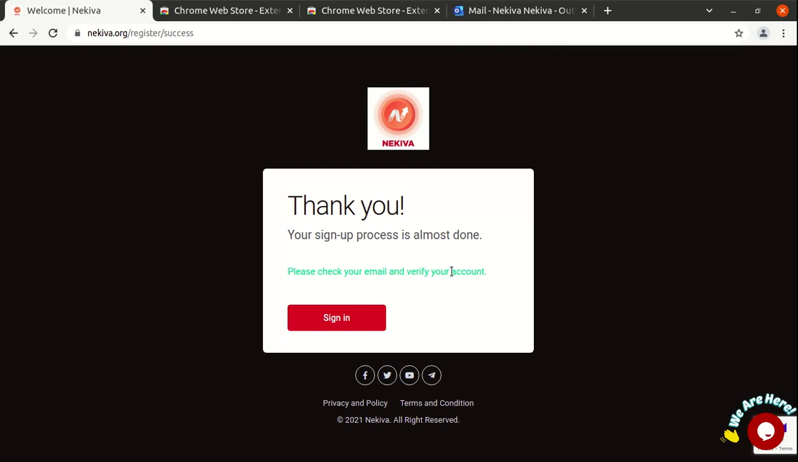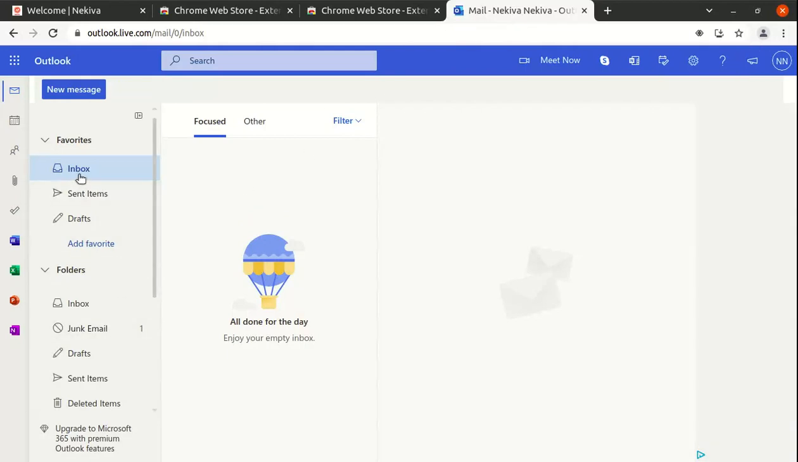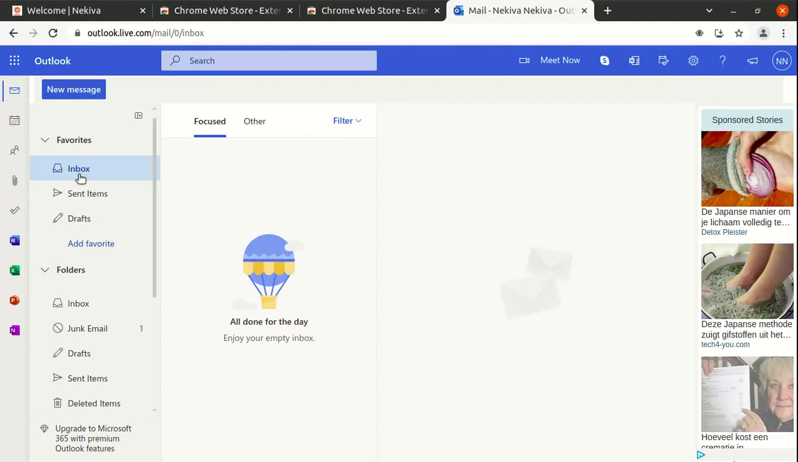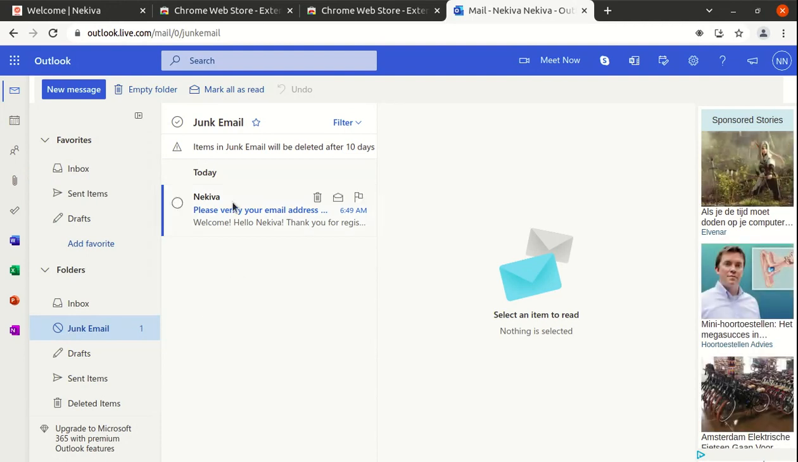It says, thank you, your sign up process is almost done. Please check your email and verify your account. Without verifying your account, you will not be able to log in. You will not be able to access this platform. So you go to your email address and look in your inbox. Sometimes some email providers will put our email in your spam folder, like the junk here. You see that in my situation, it came to the junk folder, junk email. If you're on Gmail, it will be your spam.